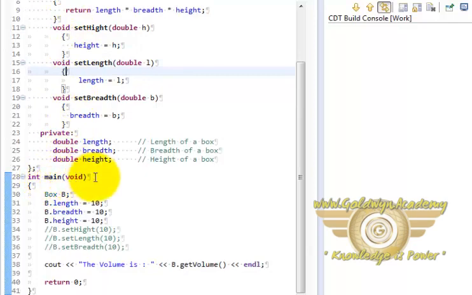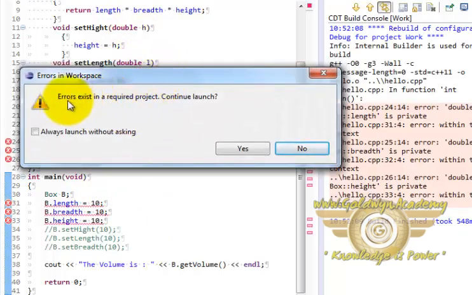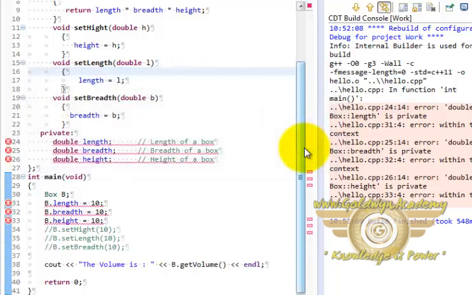Here in our main method, we have defined one object which is Box B, and we try to set its length, breadth, and height. And let's go ahead and run this program. When we run this, it says there is an error in the required project. Now we click on No, and we look at here.